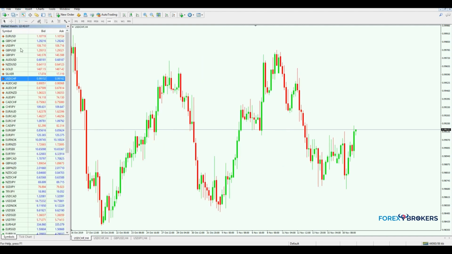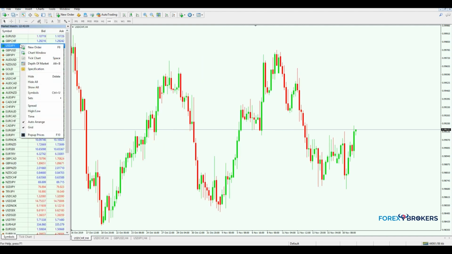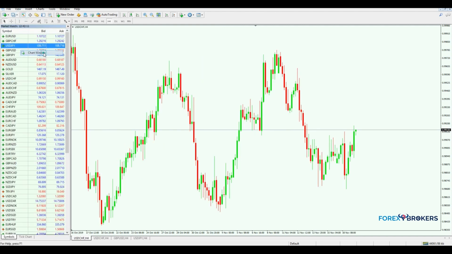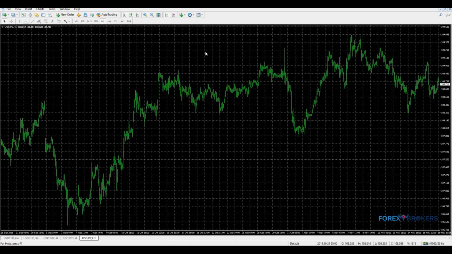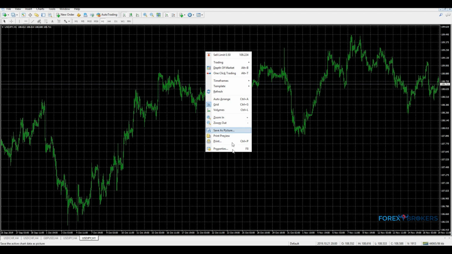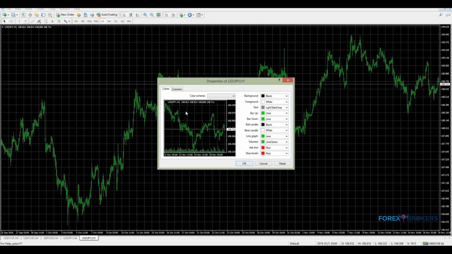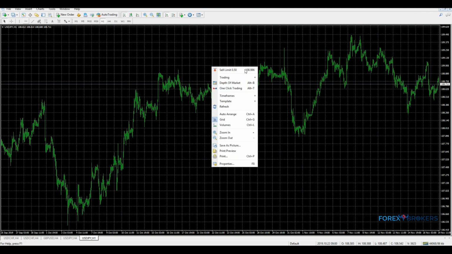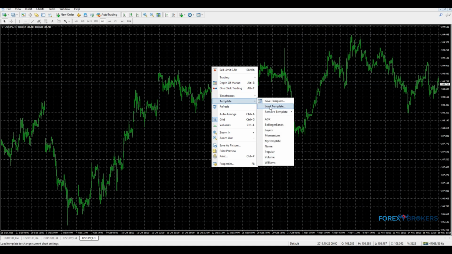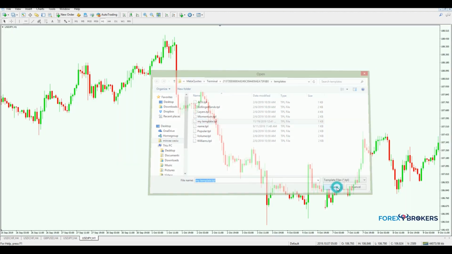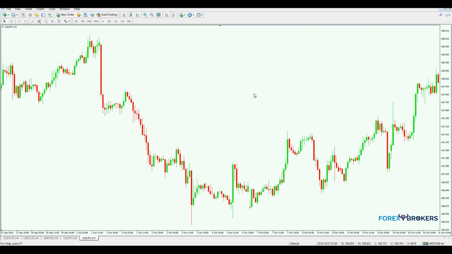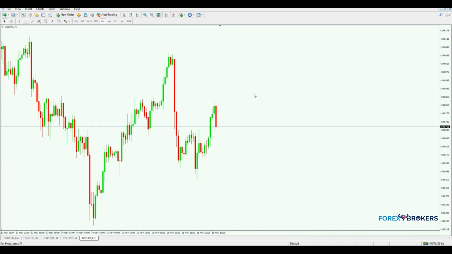Or let's pick US dollar and Japanese yen, right click, chart window, a new chart on the US dollar and Japanese yen, and then if we right click anywhere on it, template, load template, and then we take my template that we already saved, click OK, and the template appears on the US dollar and Japanese yen.